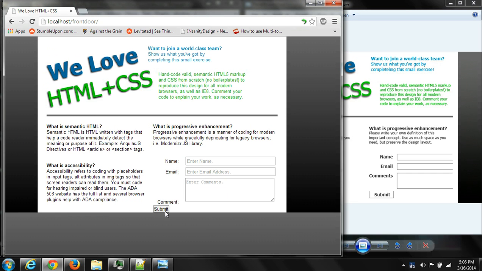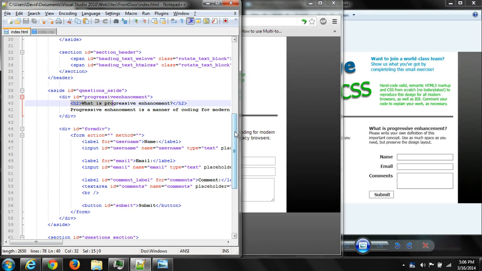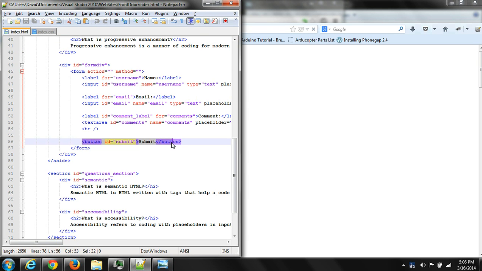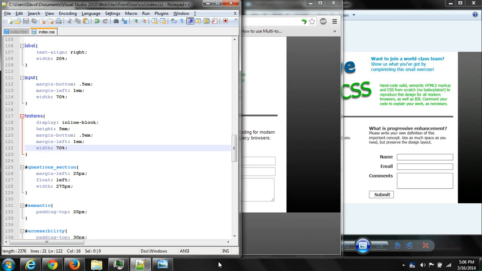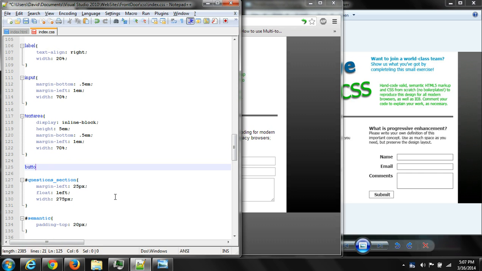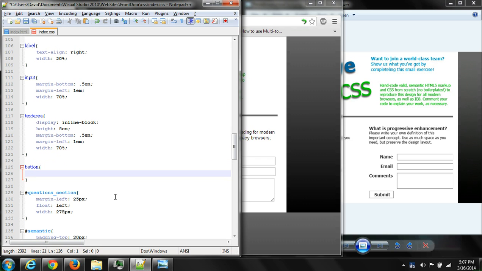So that looks fine. I don't like the way the button looks, so let's change the button just a tad. And what did we call the button? It's just a button. It has an ID of submit. You could just use an input of type submit, but it's your choice. There's no rhyme or reason to do either one. So we called it a button, so we'll set all buttons to look the same way. I think that's all we need to do.